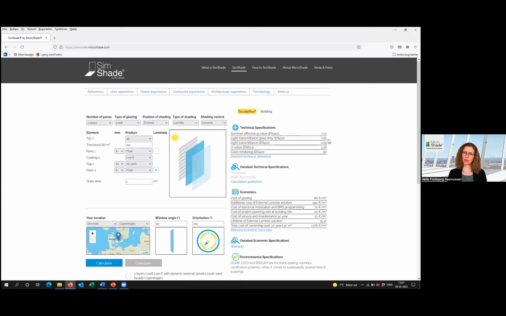Then we have the light transmittance for the glass itself. And then we have a light transmittance for the glass, including the shading. So when the shading is activated, it has a light transmittance of 25%. And then we have the U value.